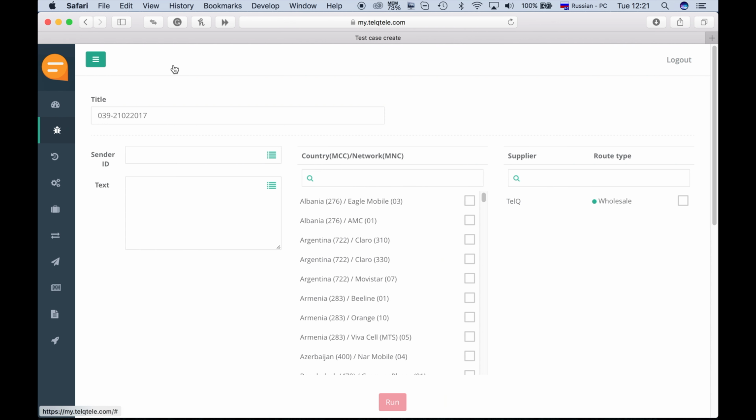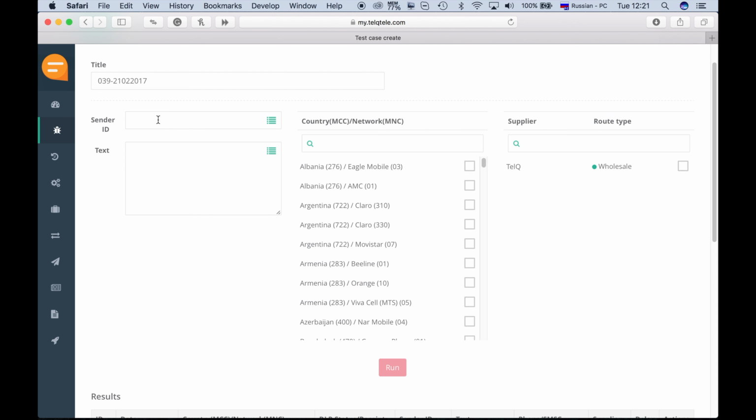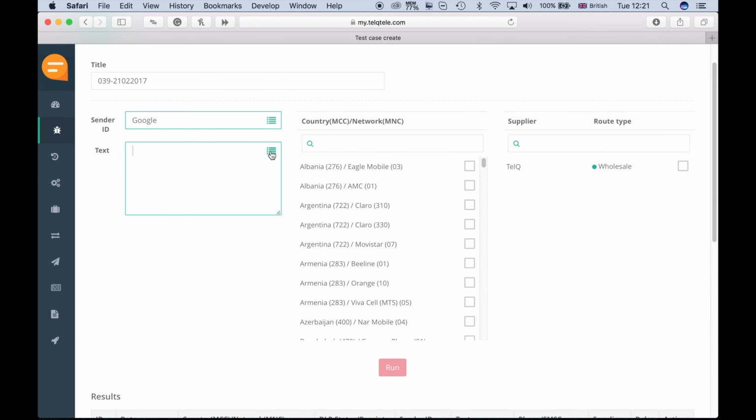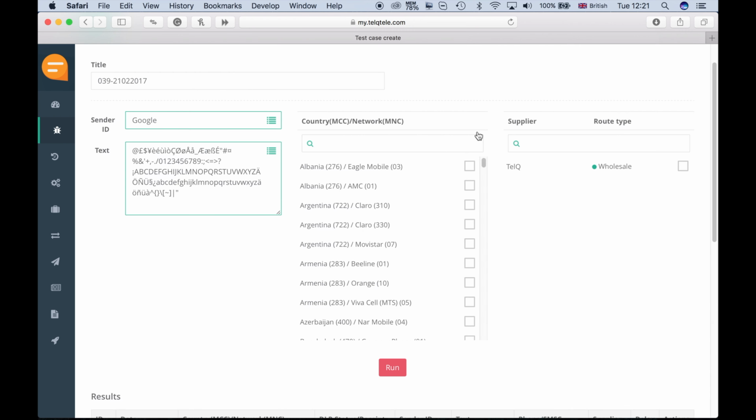So this is why it is very important for me to show you how it works and for you to understand all the functionality. So, sender ID: here you can either type your own sender ID from which you would like to send the message, or you can select it from a template which you can also predefine. So let's select a sender ID. Same goes for the text. You can type your own, or you can select some predefined templates.